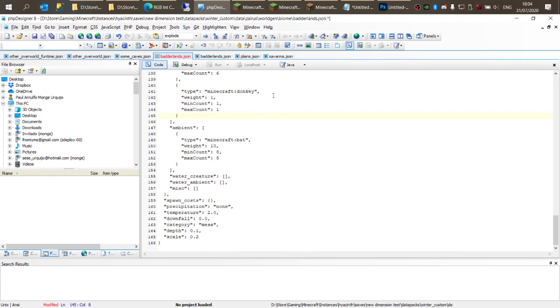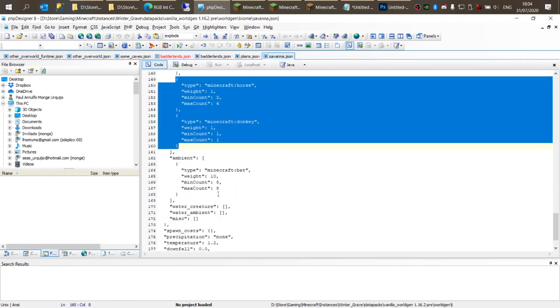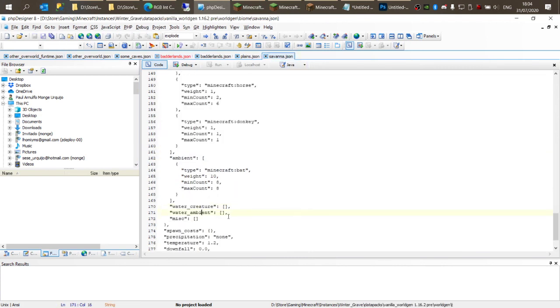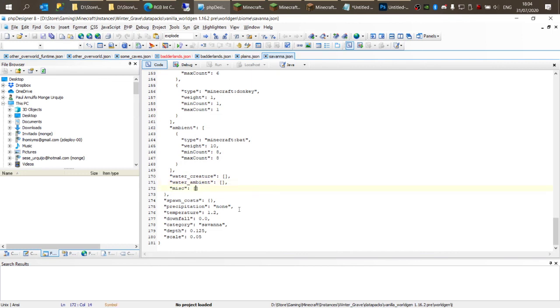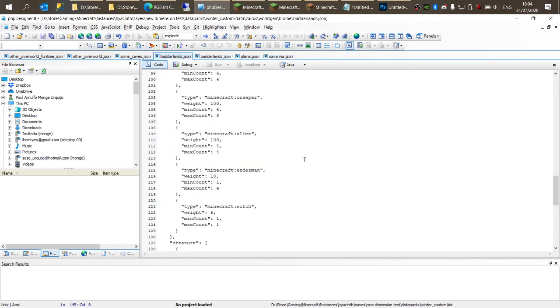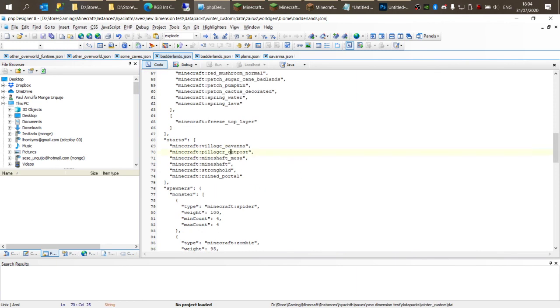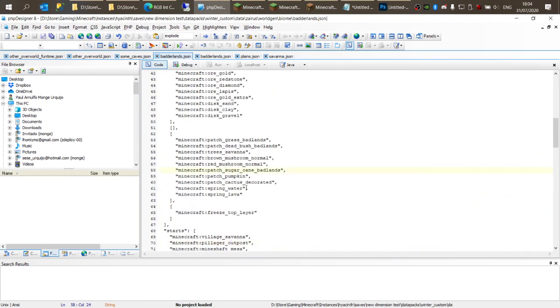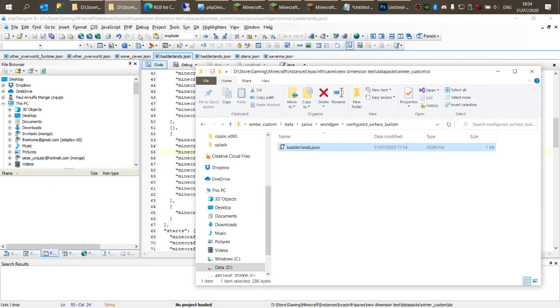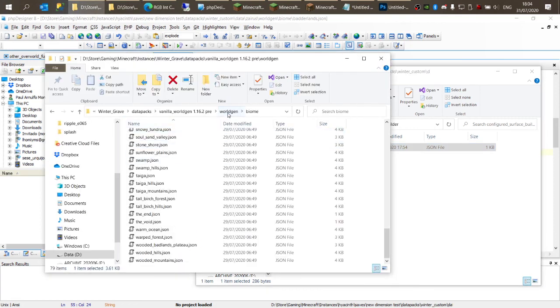For the ambient, we have bats here. We don't have any water creatures. Okay, let's not add any water creatures. Spawn codes, categories, savannas. Okay, so far we have been adding trees, which are features. We have 3 savannas here.